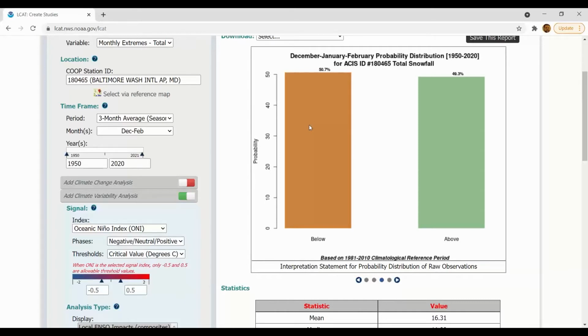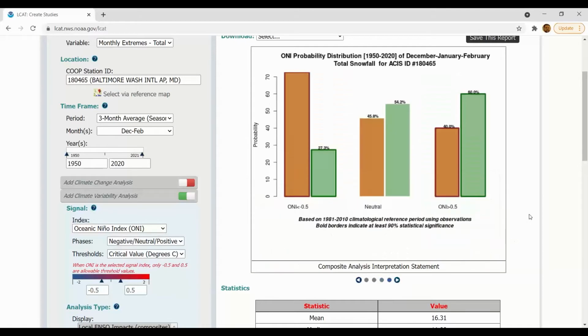Now, because of some rounding error, what we select as a median, because in snowfall you have some values close, you might get a couple tenths of a percent on either side, but that should turn out roughly 50%. And in the next box, this is the essence of the composite analysis.